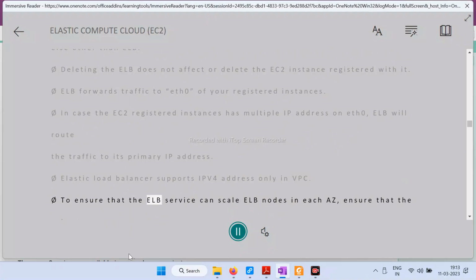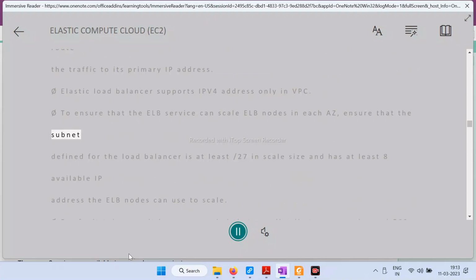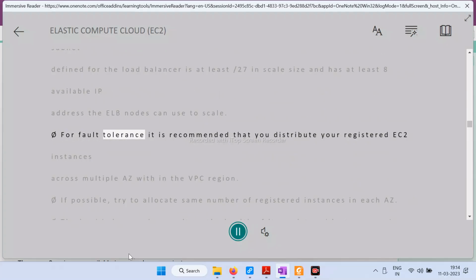To ensure that the ELB service can scale ELB nodes in each AZ, ensure that the subnet defined for the load balancer is at least /27 in size and has at least 8 available IP addresses the ELB nodes can use to scale. For fault tolerance, it is recommended that you distribute your registered EC2 instances across multiple AZs within the VPC region. If possible, try to allocate the same number of registered instances in each AZ.